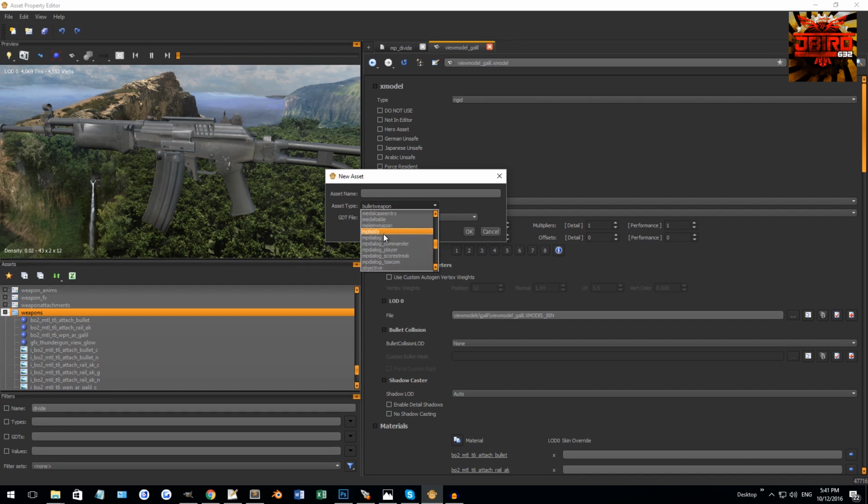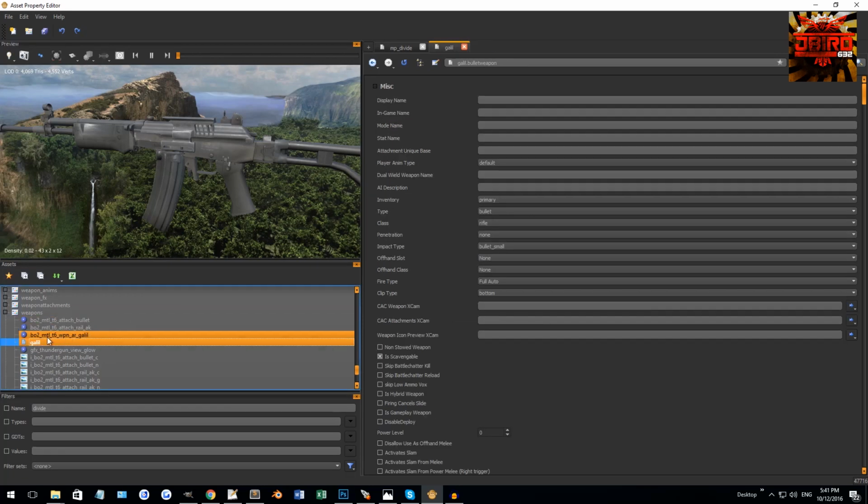But anyways, we're going to be just doing a basic bullet weapon. There's also a melee weapon. There's like a launcher weapon sort of thing as well. So you pick whichever you're going with. But for now, we're doing a basic bullet weapon. So I'm just going to call this Galil. So it's going to create that.